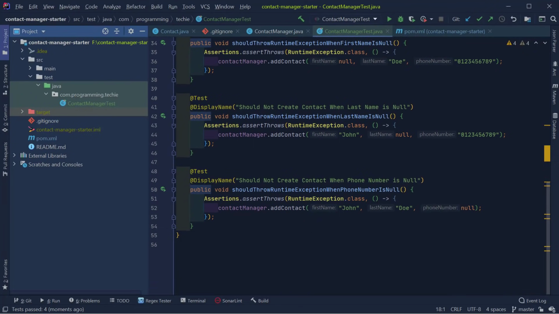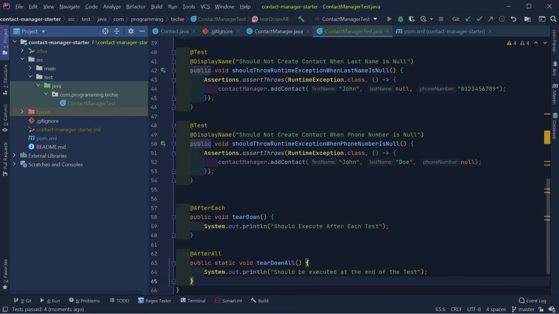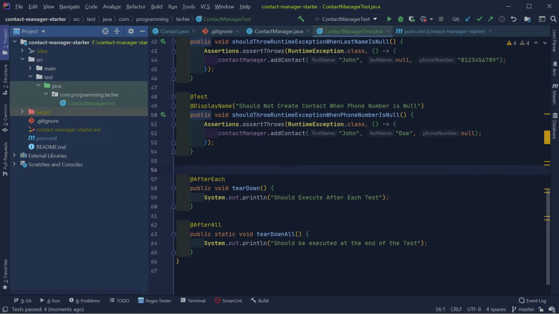I quickly created a couple more methods, and inside these methods, we are just printing some messages. But if you're working with a more complex setup, usually you will clean up the test data created as part of the test inside either of these methods.